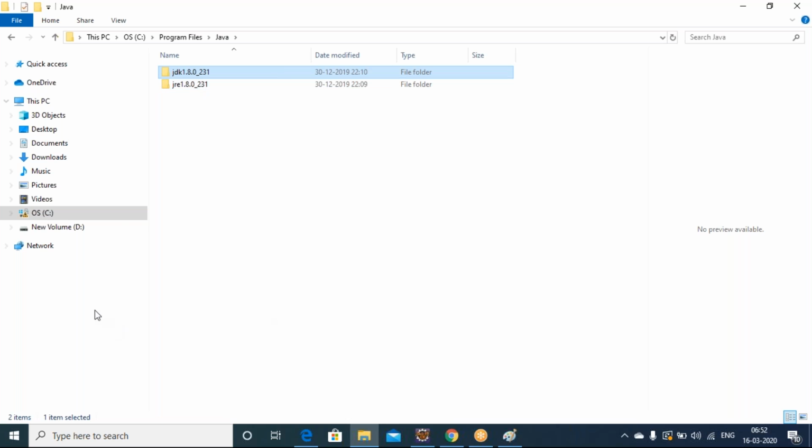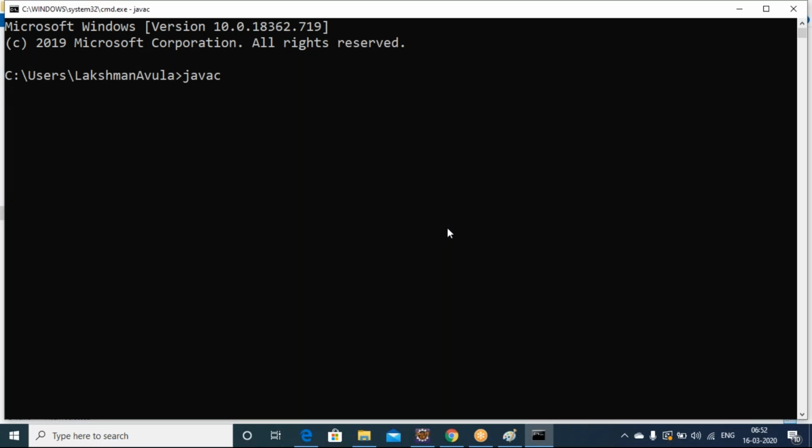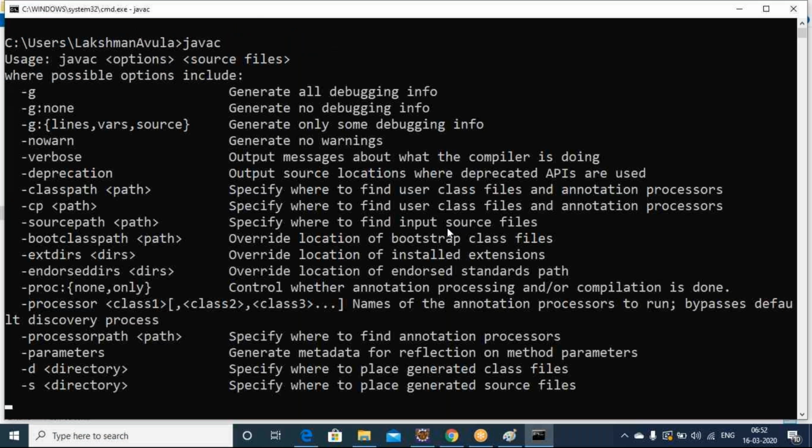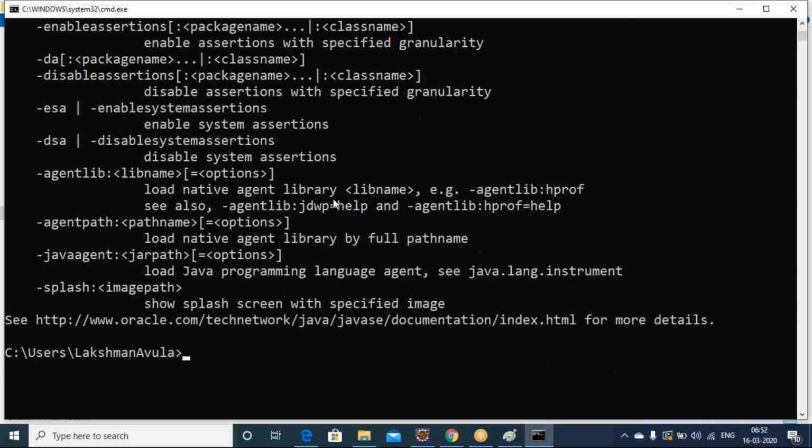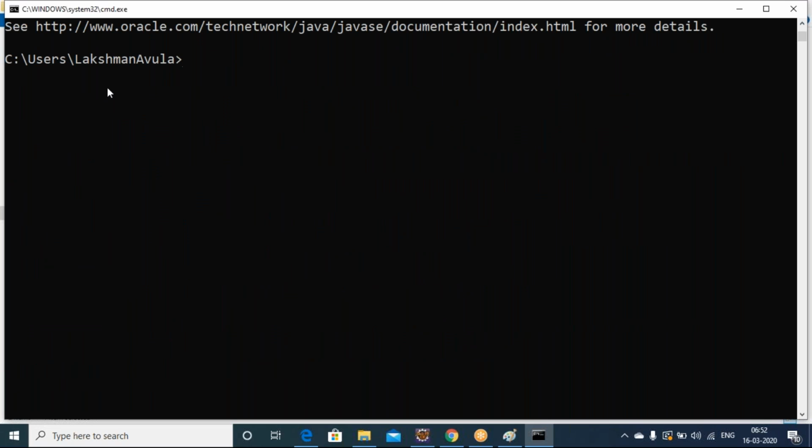Once you install that, to check whether Java is installed properly or not, use CMD and type javac, which is the Java compiler, and java, which is the Java runtime environment. Both are working fine. There is no problem. Yes, the installation is successful.